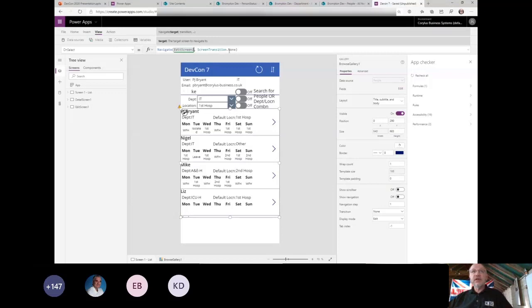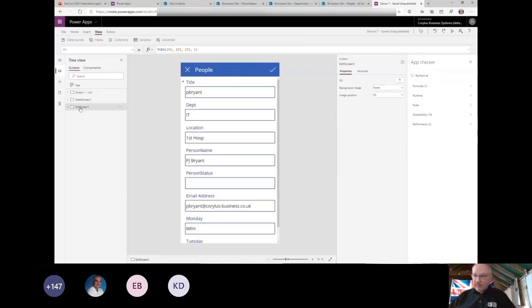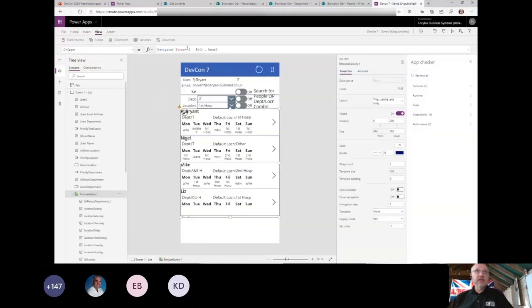Screen transition is just, you've got options: fade, cover. In my experience, this works so quickly, I don't see the difference between the transitions, but I guess if you're running on a very slow 3G signal, you might. And I'll just show you what happens if I now rename that screen to edit. If I come back here to the gallery, you can see now it says navigate to screen to edit. So all those changes just flow through anywhere they're used. That makes life an awful lot easier.